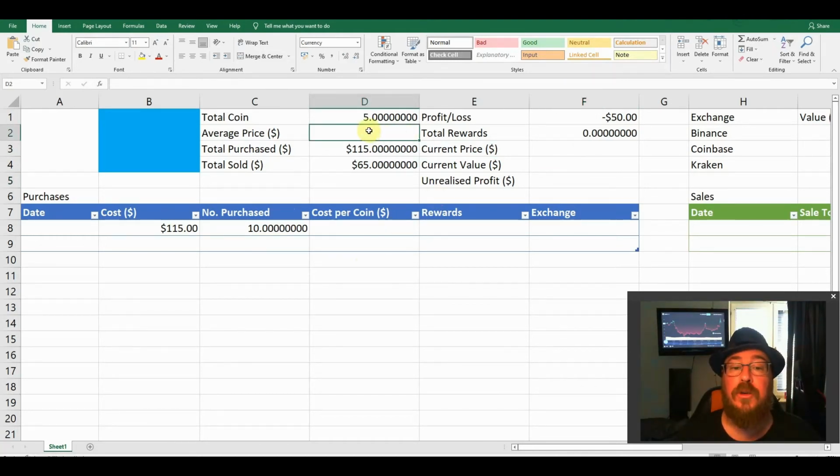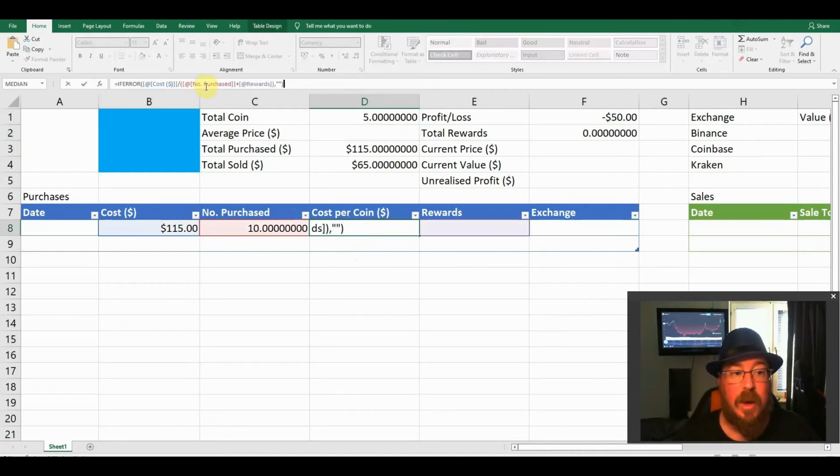So before we can do the average price, we need to know the cost per coin. I'm going to paste in the equation, and you'll notice that it is some part of the cost, the number that we've purchased, and any rewards. So rewards will help bring your average price down. Now I have put an if error statement in here because if you are trying to divide by 0, you'll get a divide by 0 error. Alright, so we'll push enter on that, and there we have the cost per coin of $11.50. Well, that makes good sense.